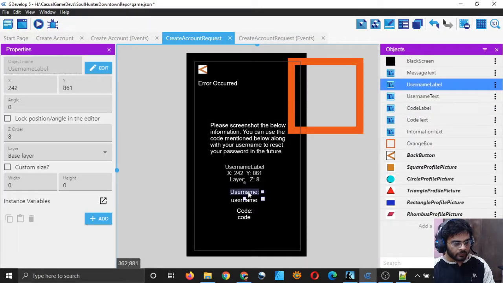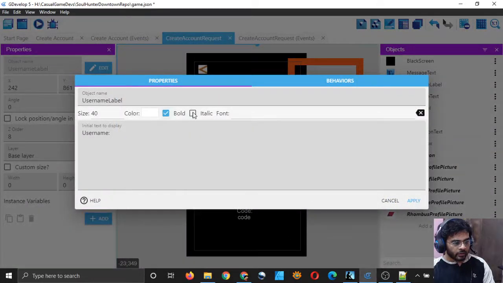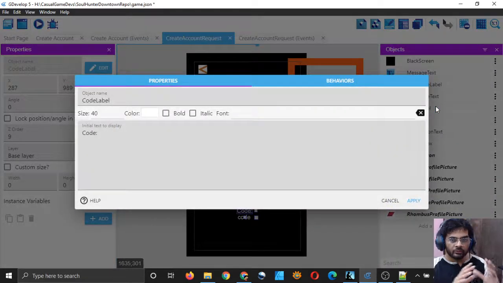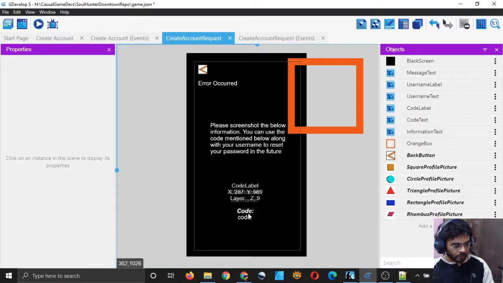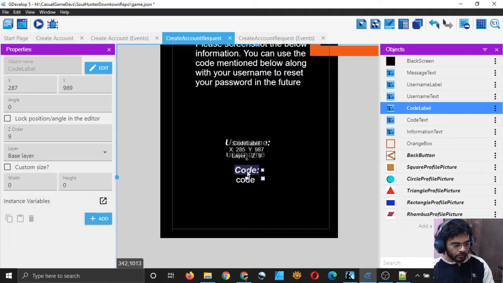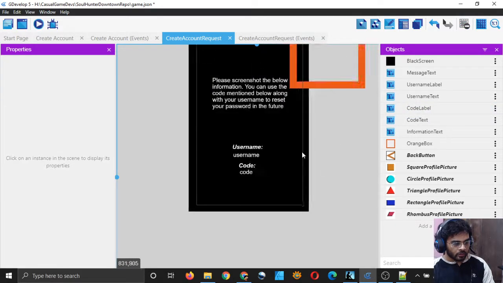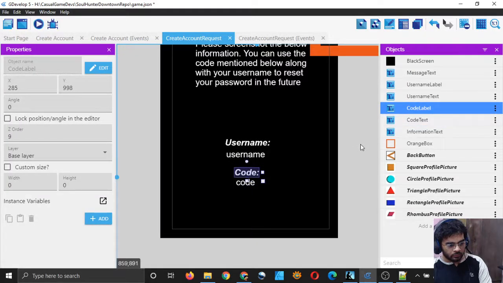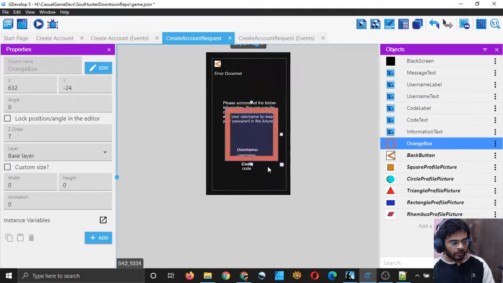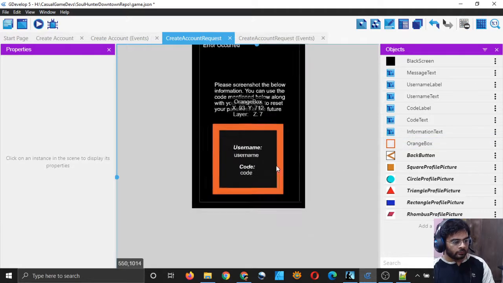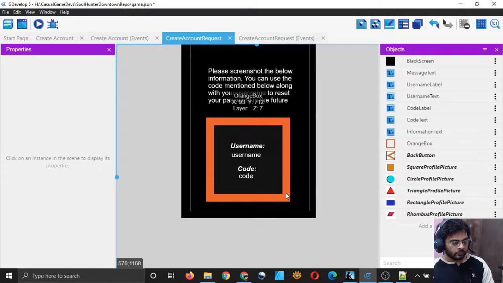I think it should be a little bit different. I think bold and italic should do the trick. Yeah, that's looking a little bit different from the actual code and username. So bold and italic for both, right? This is looking pretty good so far, and yeah, so that's okay. That should work, right? I will drag this window here, the middle. Yeah, that's looking okay.